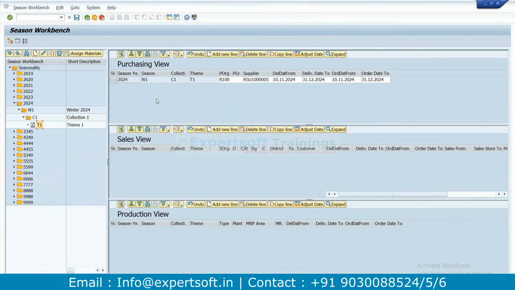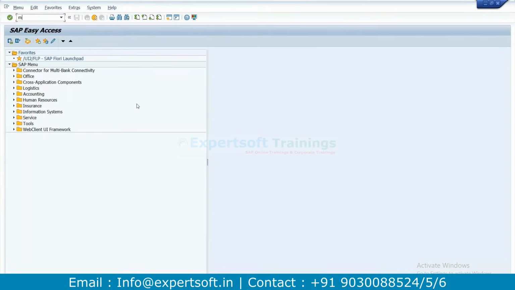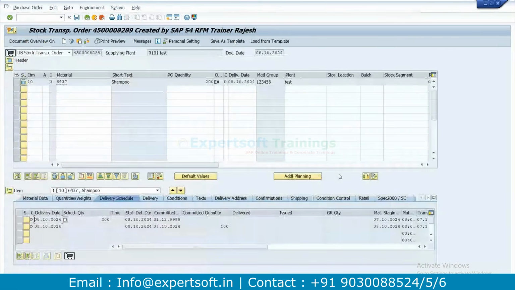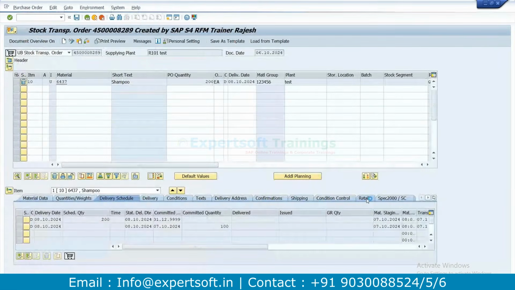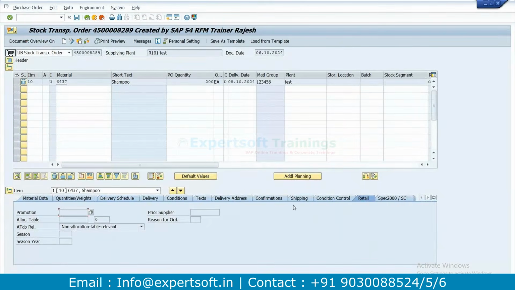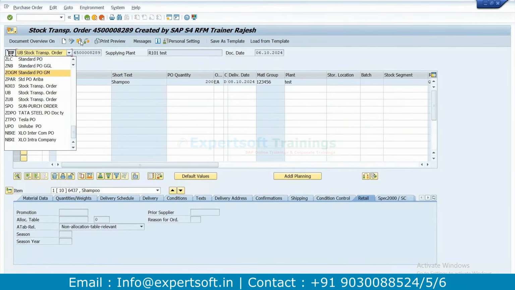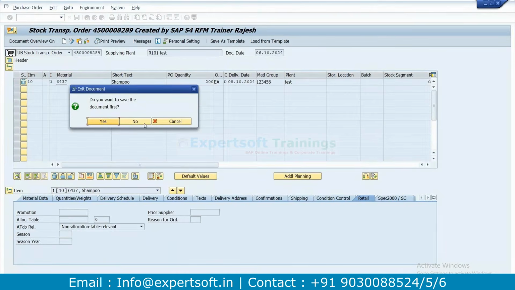And then what will happen is whenever you create a particular document type in PO or SO, season will be determined in the line item. So at the line item level, you open an existing PO, maybe I can show you how it gets determined. At the line item level, in the retail tab, the season will get determined. It is not there currently because it is a stock transport order. But if I look into any standard PO, maybe I can find something.